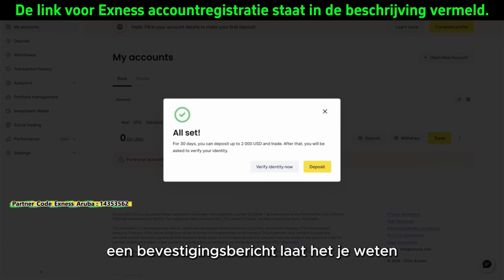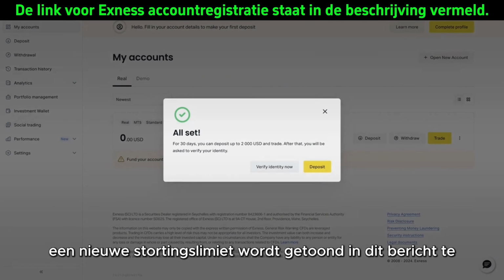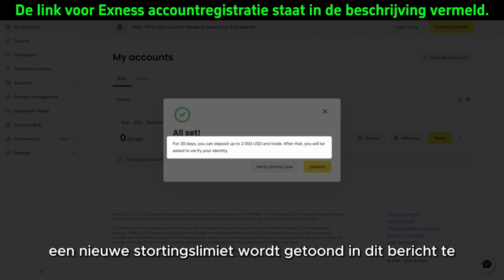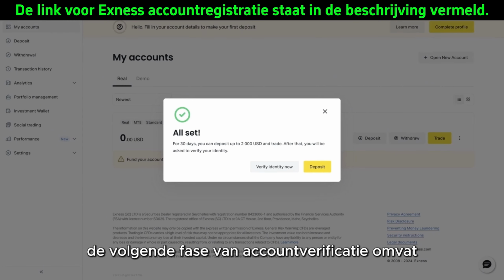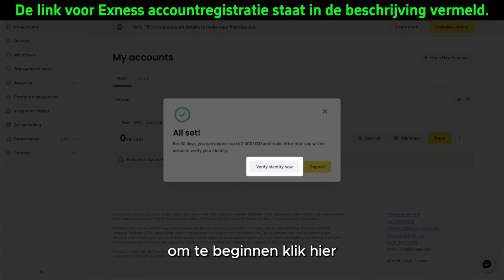A confirmation message will let you know your profile information is saved successfully. A new deposit limit will be shown in this message too. The next stage of account verification will include identity verification and residential verification. To start, click here.